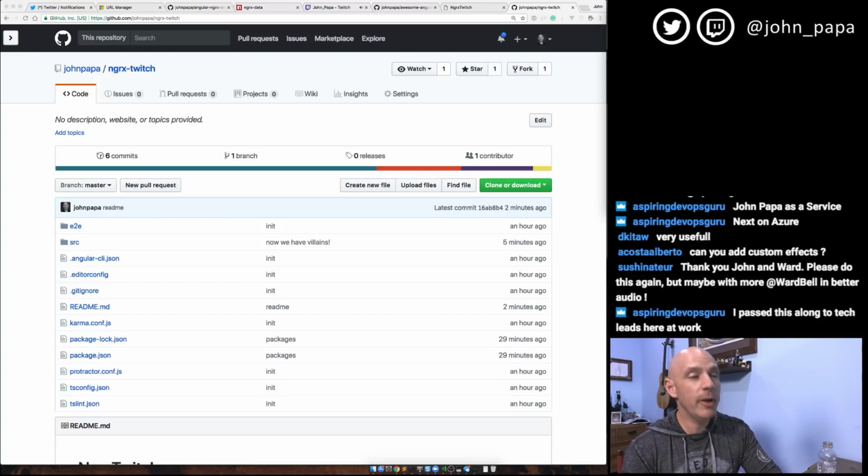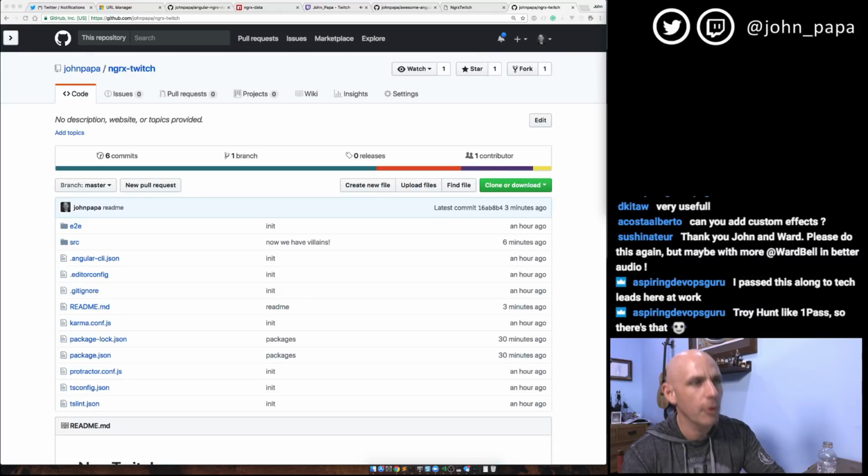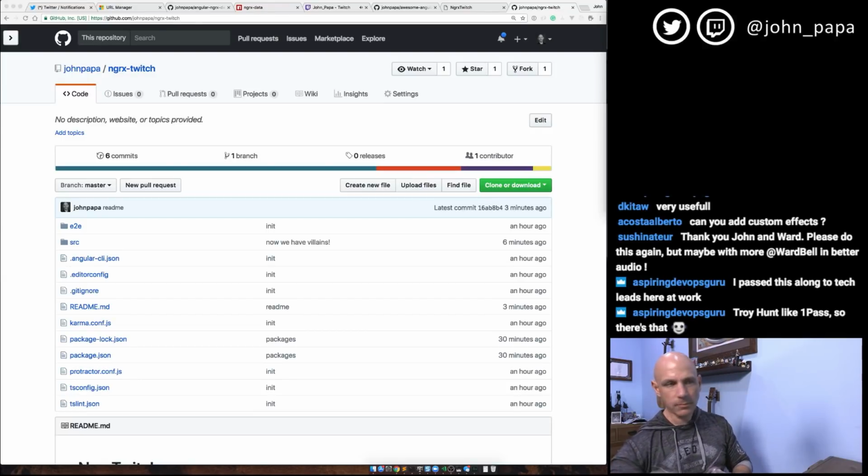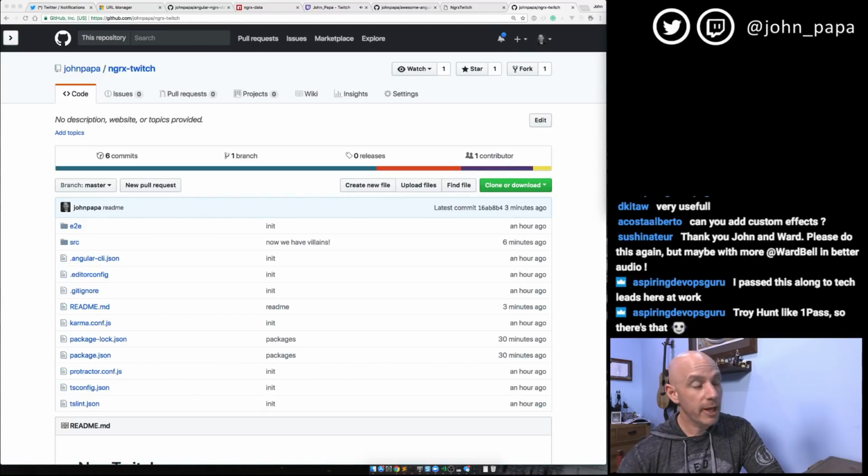Very useful. Can you add custom effects? Good question here from Acostal Berto. And the answer is yes. You can add your own effects. You can create your own actions if you have some extra actions that we don't cover. Yep. So it's all there. And you can actually replace the reducers and stuff too, right? Yep, you can replace the reducers. You can pull a particular entity out because you like the other 90 to be done by ngrx-data, but you discover that one of them doesn't.